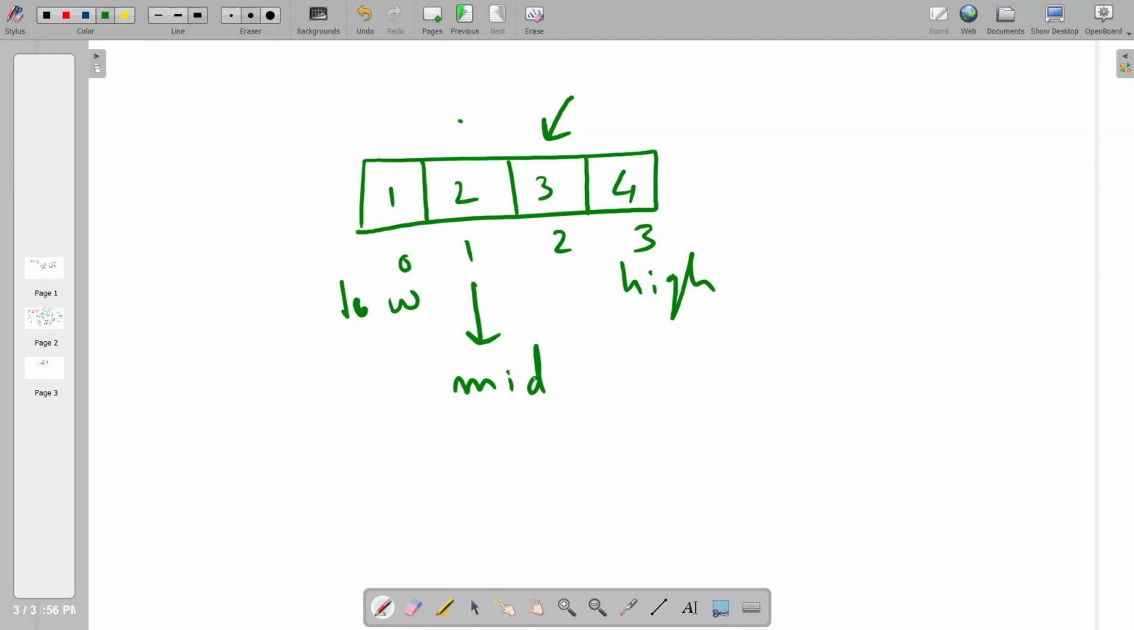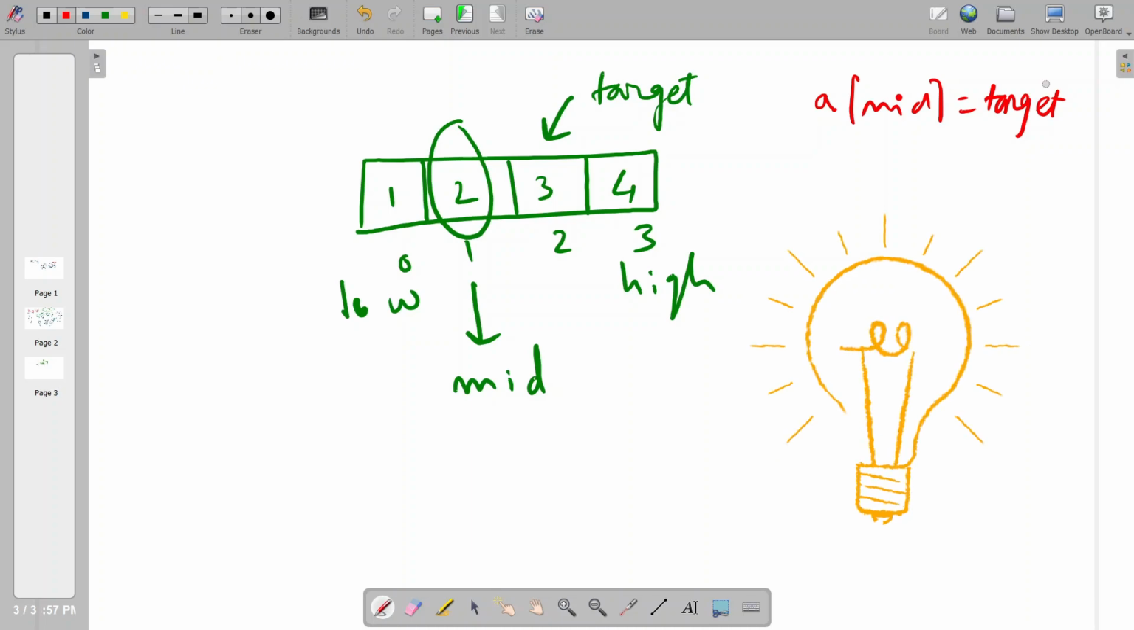Now we find that array of mid is 2, which is not our desired target. Target was 3. In this scenario, we can do two things. When we don't find array of mid matching with the target, we can do two things. What is the intuition? You can pause the video and think what we can do if we don't find target at this position.